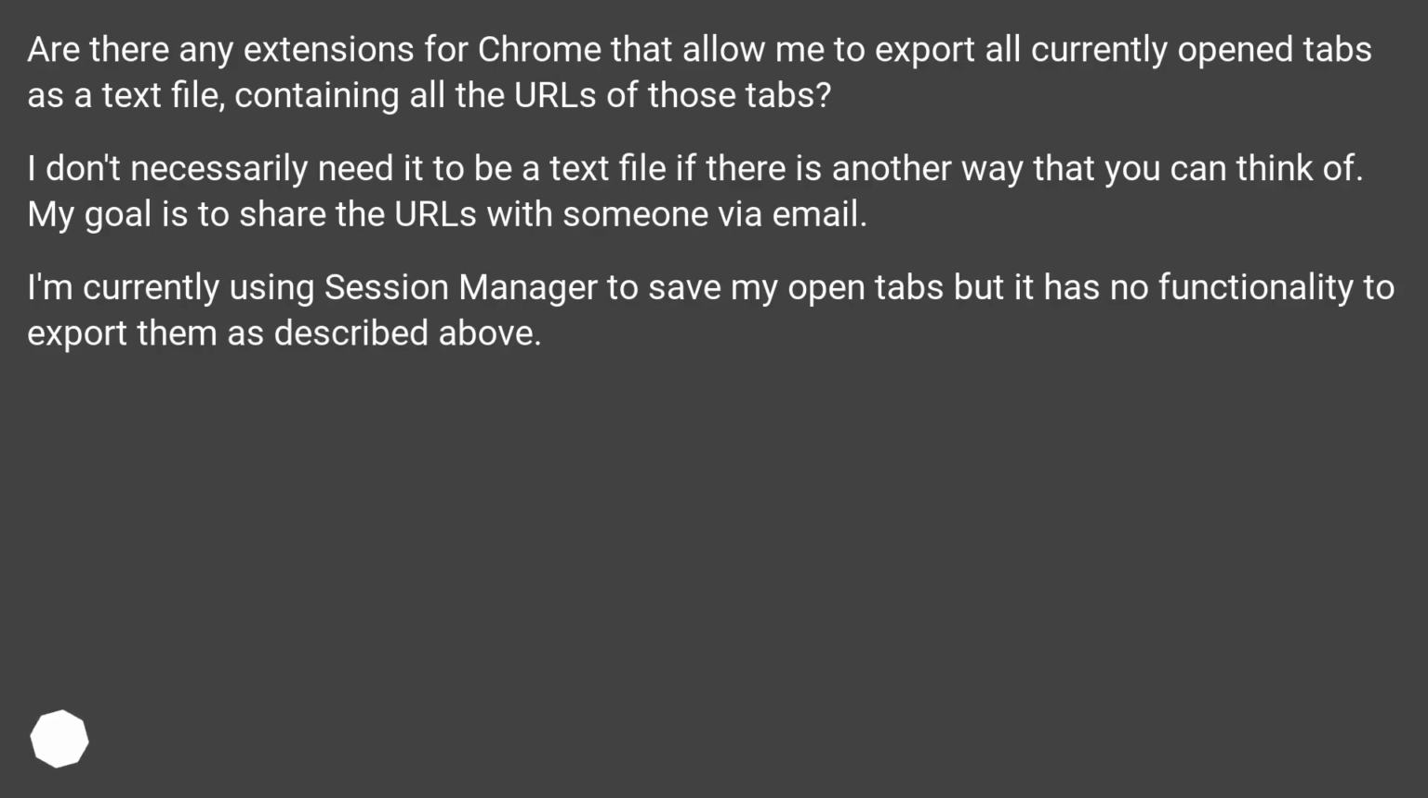How to export open tabs in Chrome? Are there any extensions for Chrome that allow me to export all currently open tabs as a text file, containing all the URLs of those tabs? I don't necessarily need it to be a text file if there is another way that you can think of. My goal is to share the URLs with someone via email.